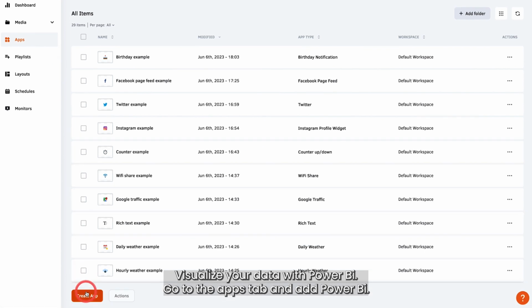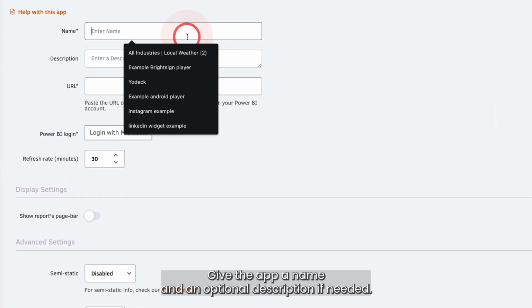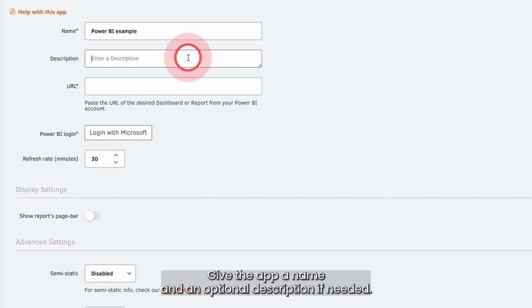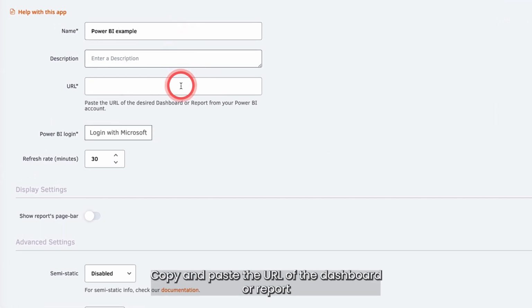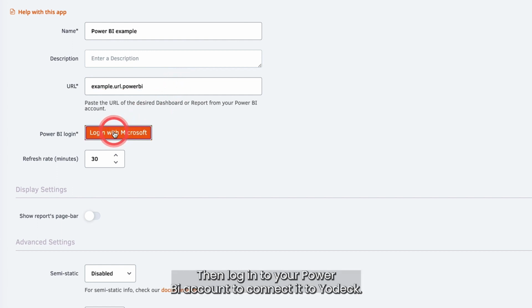Visualize your data with Power BI. Go to the Apps tab and add Power BI. Give the app a name and an optional description if needed. Copy and paste the URL of the dashboard or report you want to display from your Power BI account. Then log into your Power BI account to connect it to Yodeck.